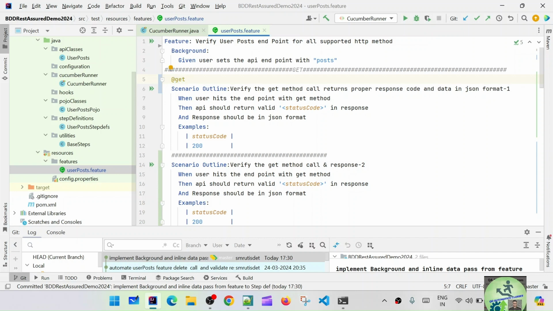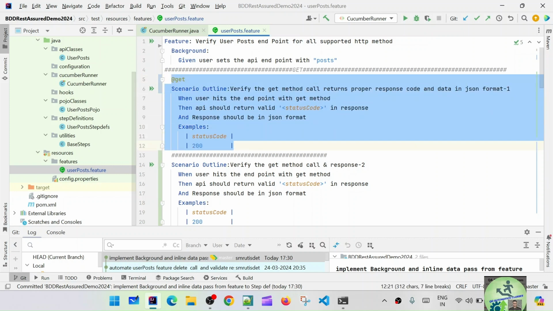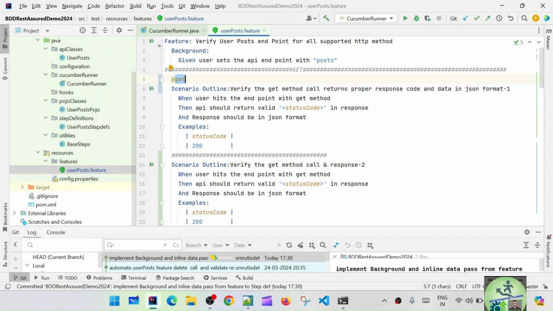So now when I say run me all the Git tag related scenarios or scenario outlines, if I pass this into the runner, it is going to execute this particular scenario. You can give any name. As I was saying, let's say it is a smoke test, so I'm saying @smoke.